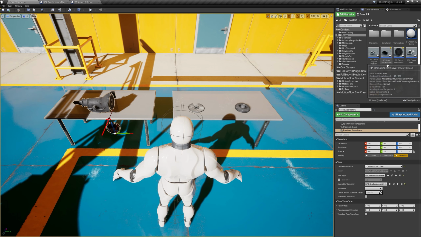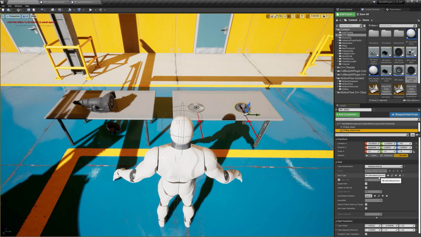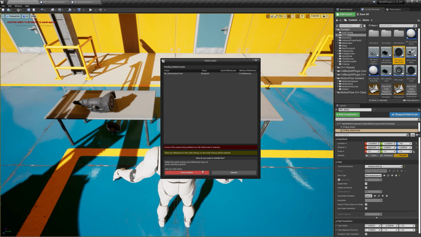So it's not demo gears cover, it is BPII gears cover, which is this one. So let's use that. And then it will automatically be selected. Then again, we'll go back here for our gears cover. We're going to change this to BPII gears cover. So we have like duplicate copies of these. So BPII demo gears cover, I am also going to delete.